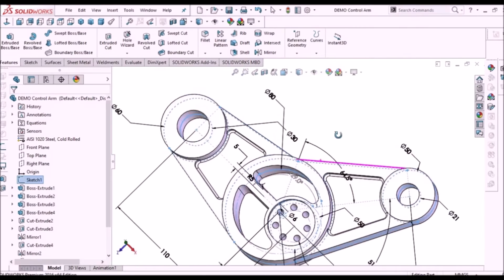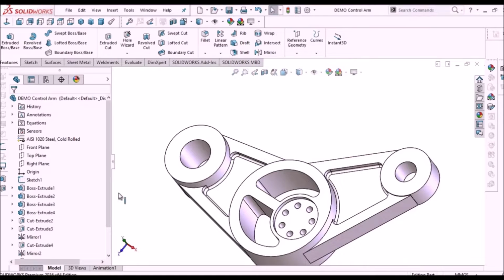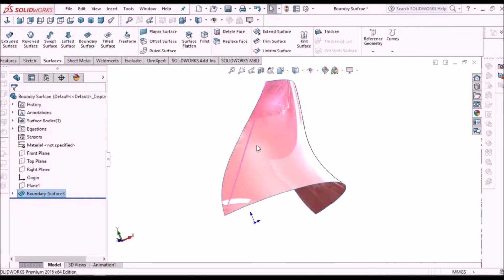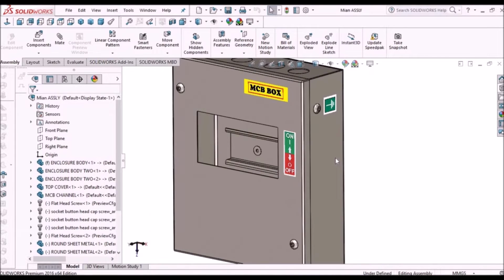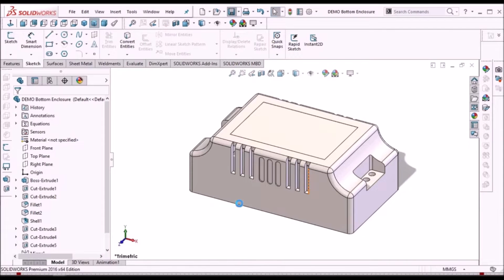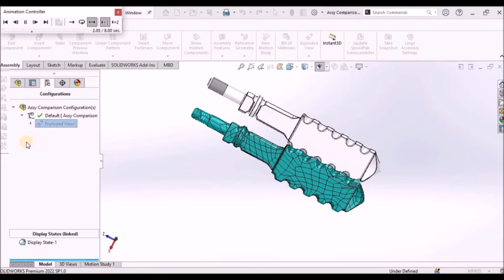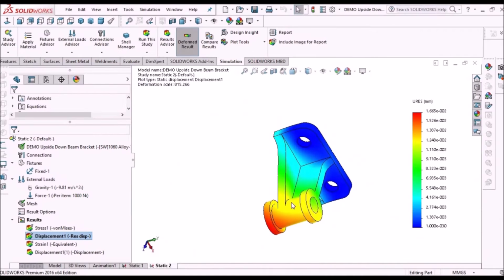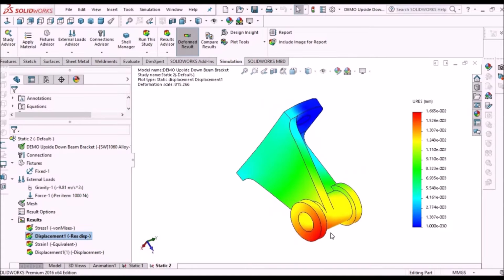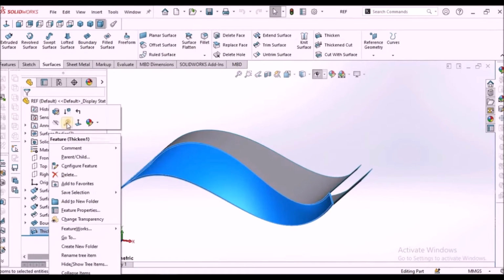I am going to train you in different modules like part modeling, surface modeling, sheet metal enclosure design, plastic components design, product design, reverse engineering, simulation, and many more tips and tricks in Solidworks.